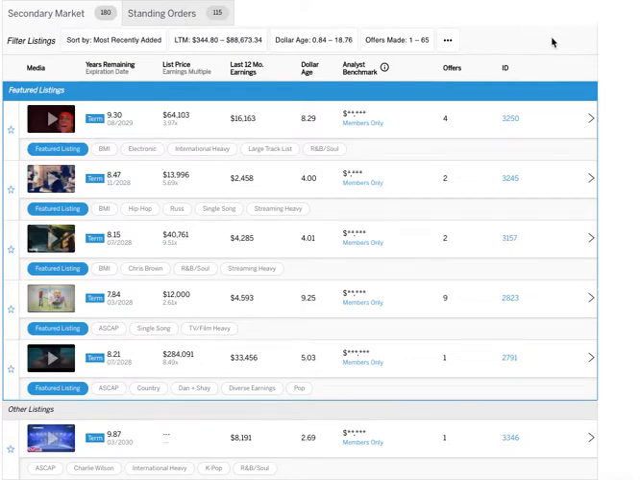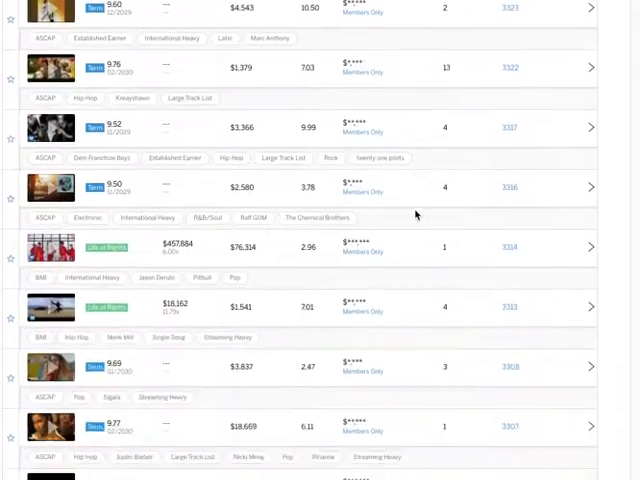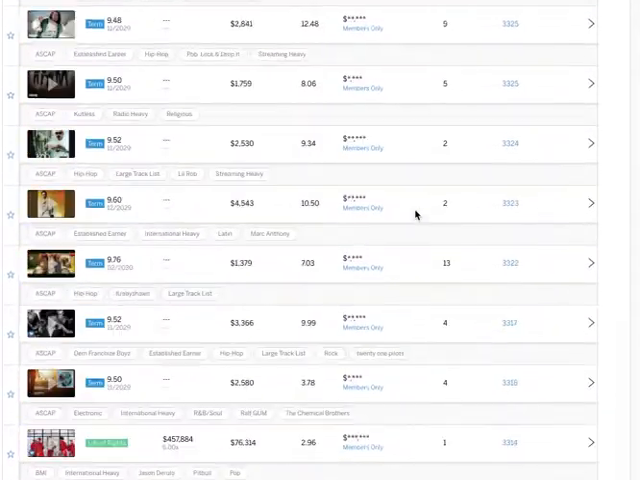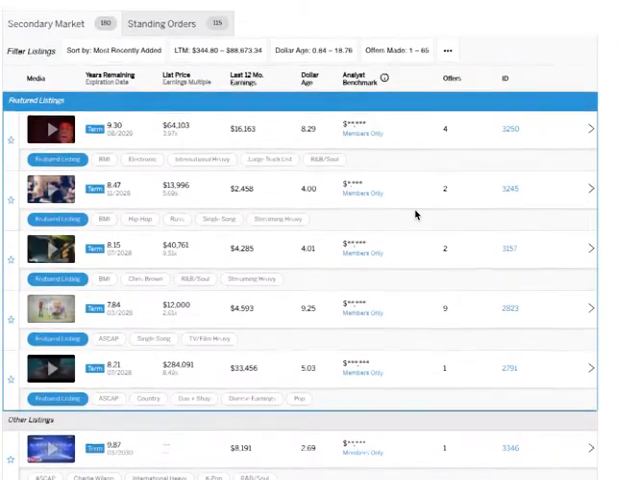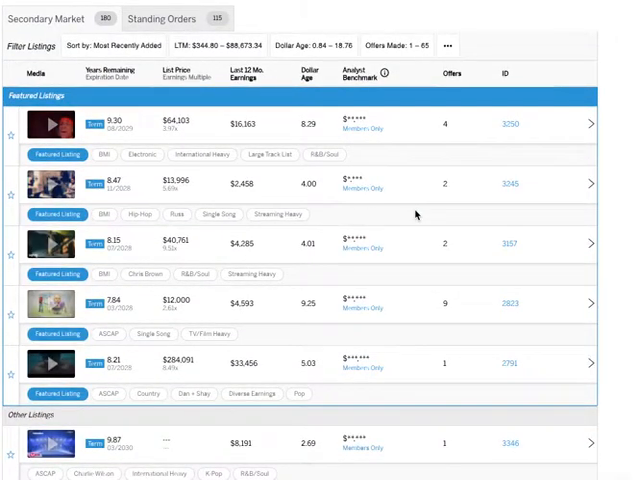Now, the Royalty Exchange secondary market is perhaps the largest online collection of music royalty assets available to investors in the world, and it just continues to grow. As you can see, there are literally hundreds here available for you to scroll through and look for. But of course, the larger this collection gets, the more difficult it can be to navigate.